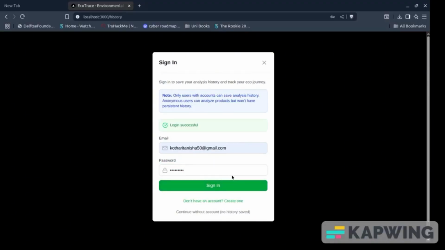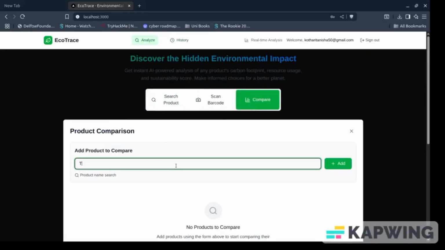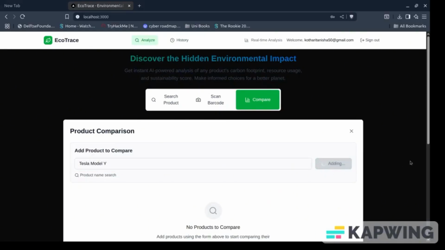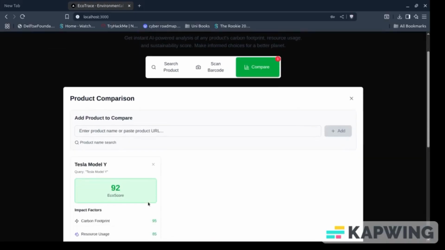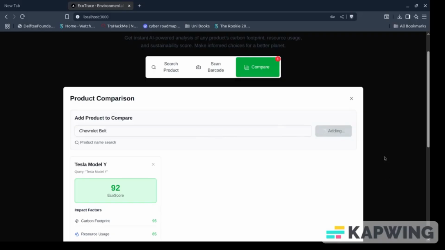The other way to search for products is to scan. Compare is the one that's showing on the screen. So basically you can compare different models of cars. You can compare any products, and it's doing the same thing, but it's sort of scaling it out, so you can compare a BYD to a Tesla, for example. Here she's put in a Chevrolet Chevy Bolt, and you can get an eco score for each product.